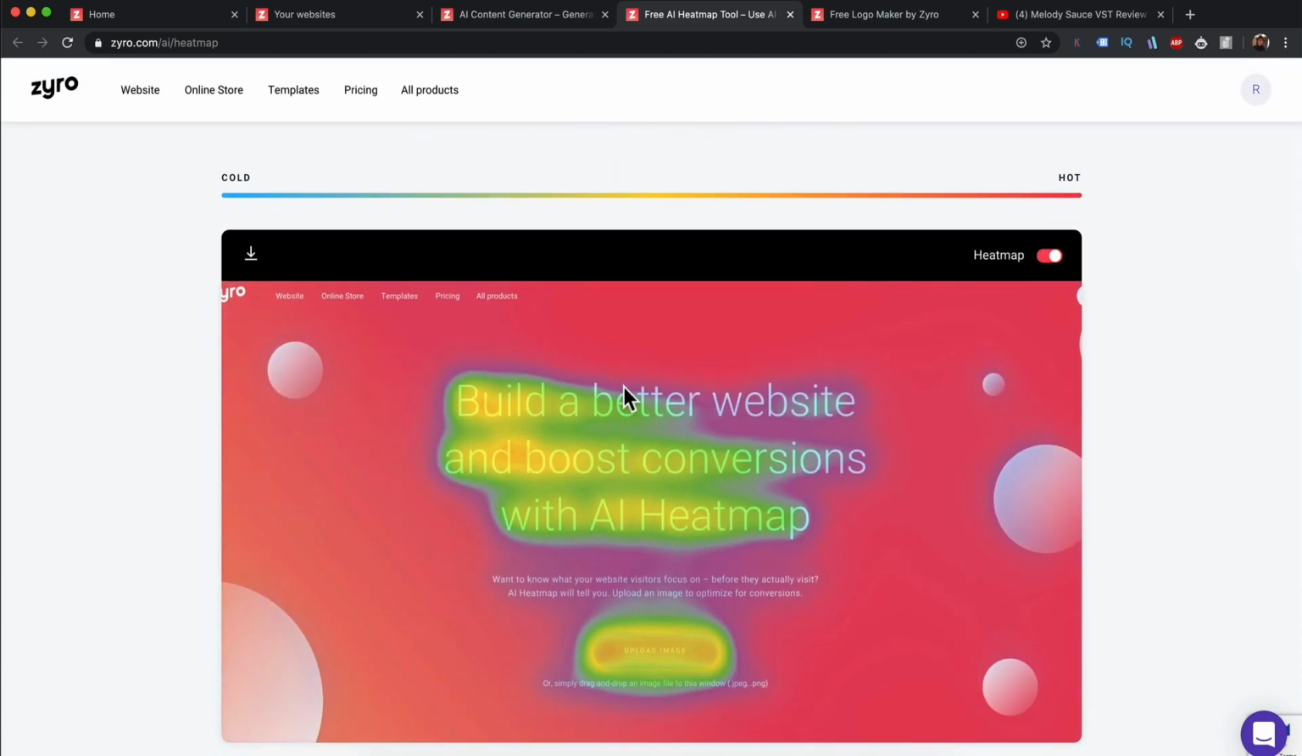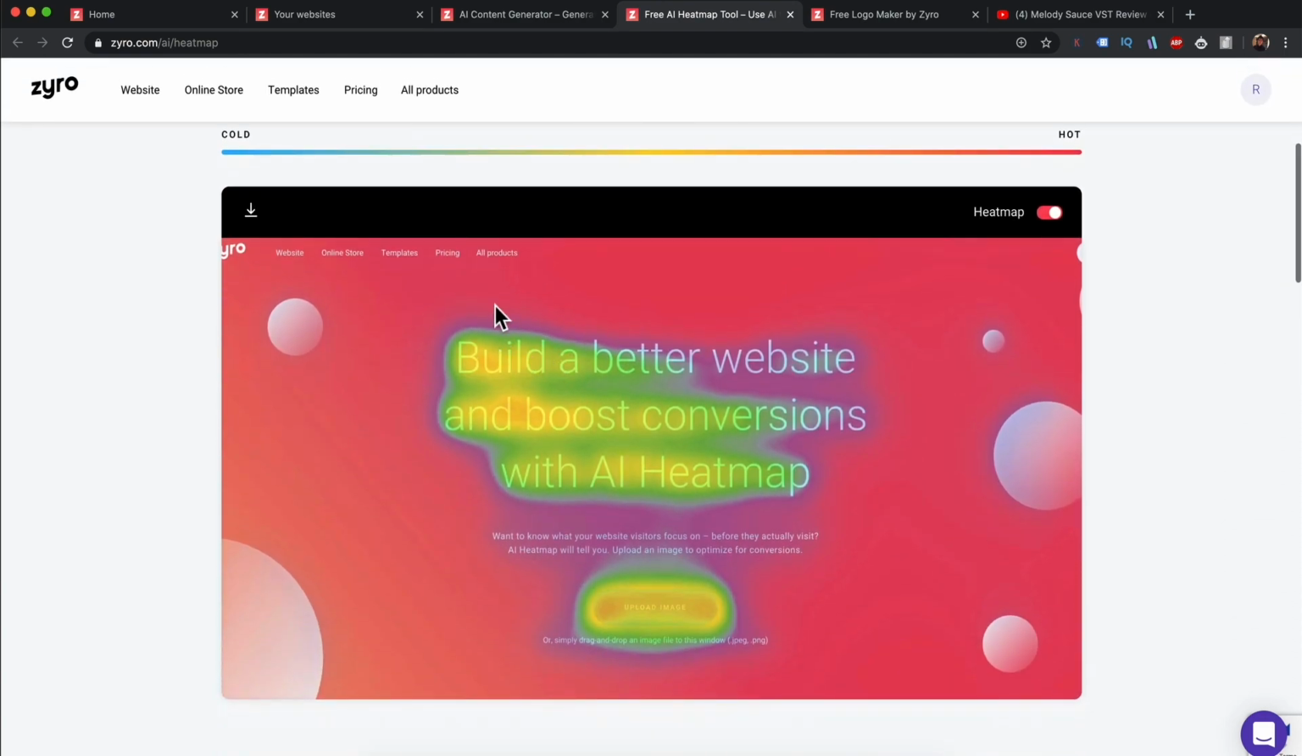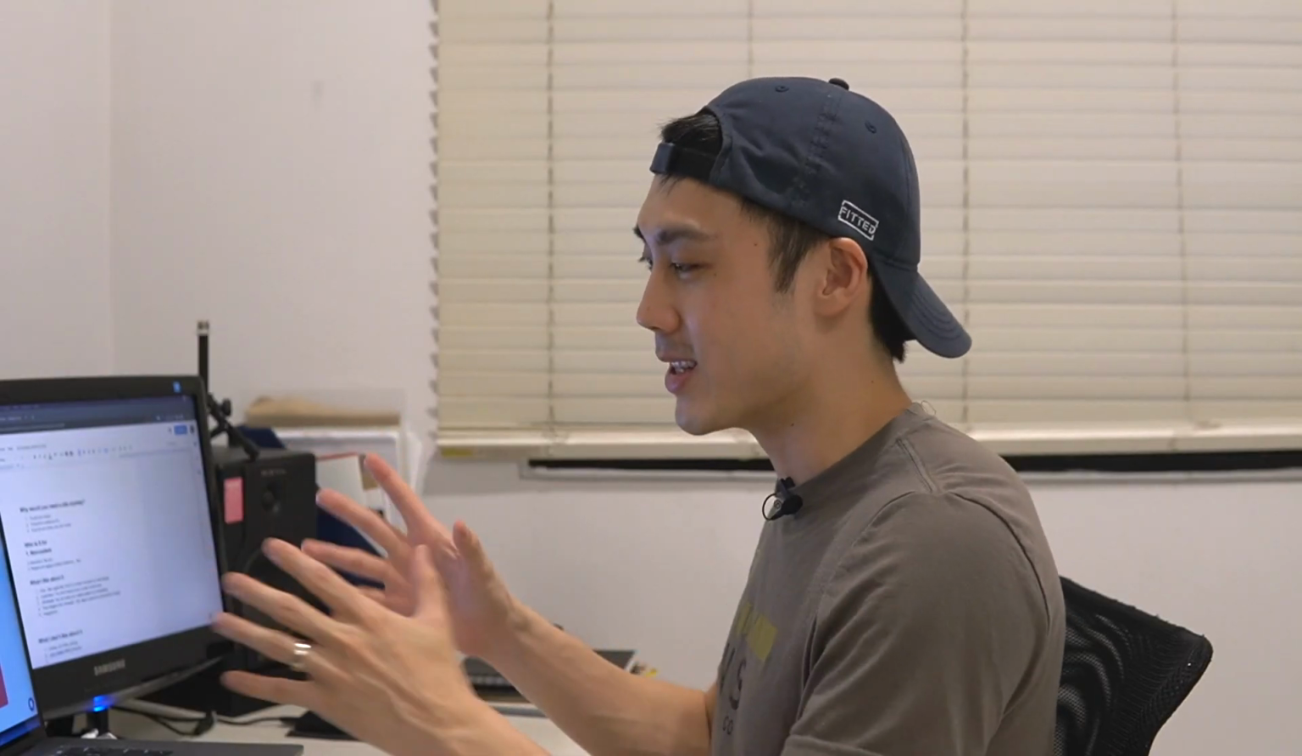So you can see the heat map tells us that, oh, visitors will be clicking and looking at this text here and be clicking on that button. So it tells you where, and it basically tells you if your graphic design or the design of your website is working or not.